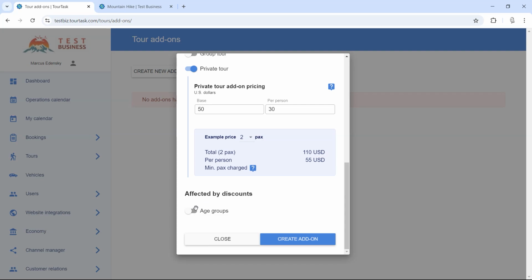And here you can select if you want this add-on to be affected by age group discount. So let's say, for example, maybe children 12 years and below have half price on your tours. And then if you activate this button, they will also have half price on this add-on. So the lunch will be half price, and this is the only part of the price that will be affected. So per child in this case, it would be $15 extra.